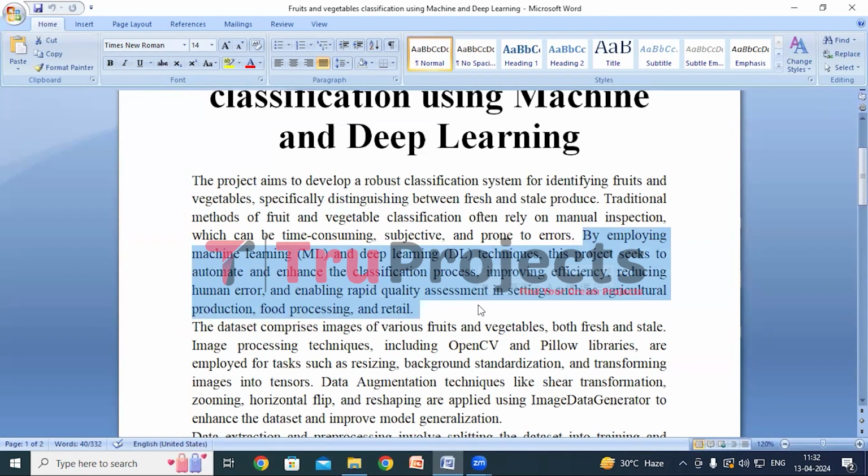So by doing this, we are making the whole process faster and more accurate. Farmers can use this technology to quickly check their produce for quality. Food processing companies can use this to sort fruits and vegetables more efficiently. And in the end, it means you can trust that the fruits and vegetables you buy are really fresh. So now we will look at the workflow.